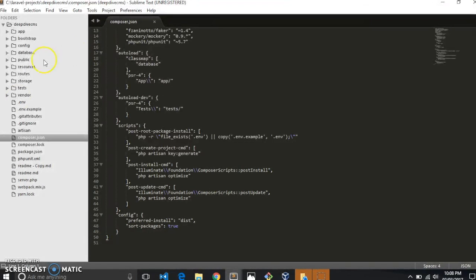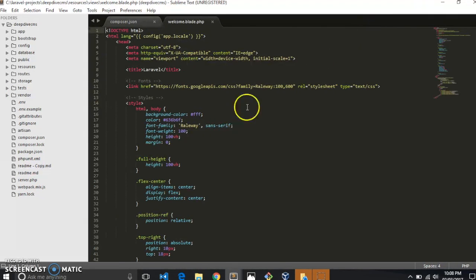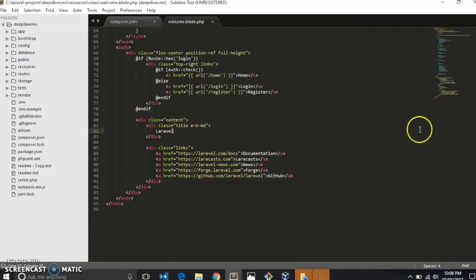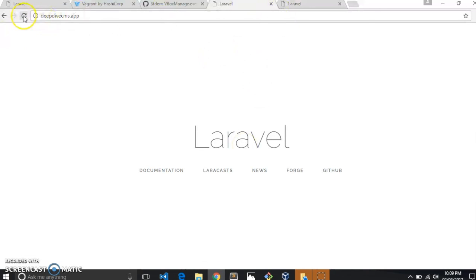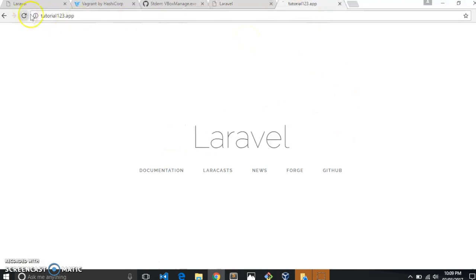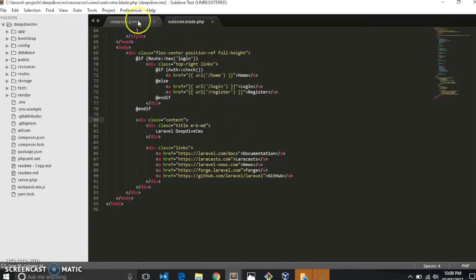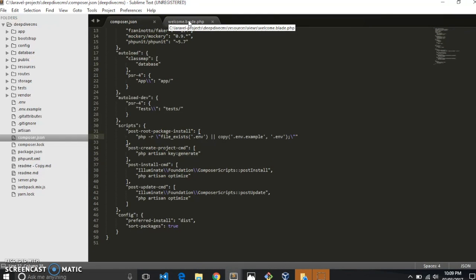Let's go and check if it's accessing the right file. So I'm in my deepdivecms. Let me go to my welcome page, welcome.blade.php, and I'm going to say Laravel deepdivecms, and let me refresh it. So this is my Laravel deepdivecms, and this is my tutorial123.test. So you can see they are clearly different projects. So that's it in this Windows installation of Laravel on Homestead virtual machine.